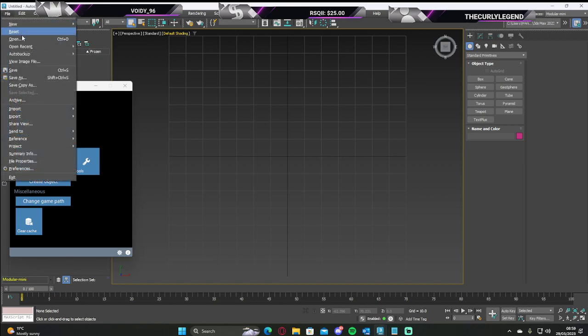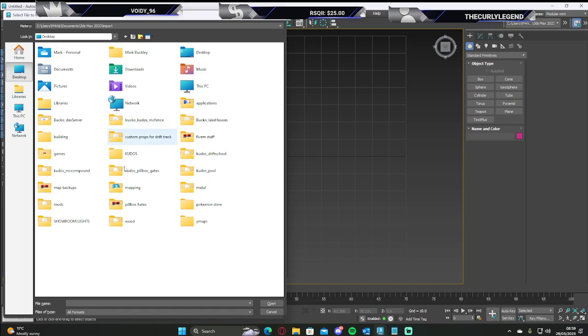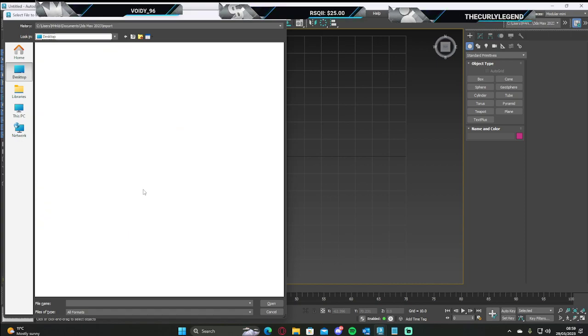So what you want to do to start with is import a GTA model. Ped model, I must say.